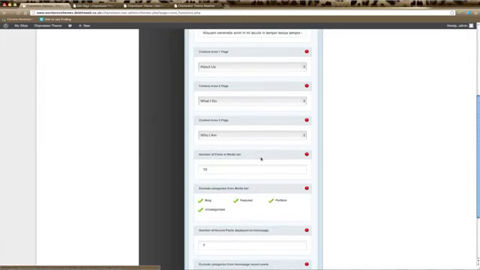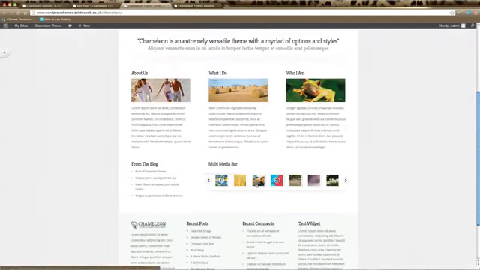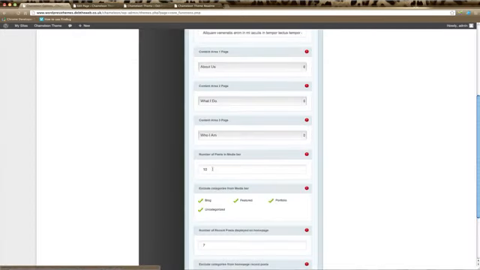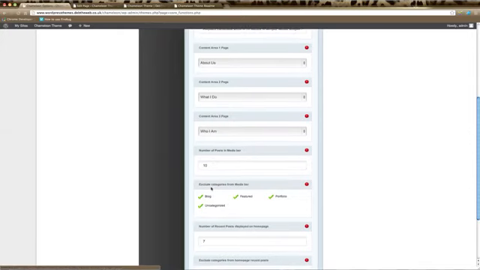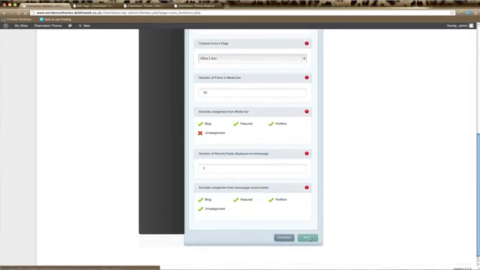Then scroll down, and here you can control the number of posts that show in the media bar. So here we're going to have, I think, a total of 10, and this is where you can control how many posts actually show in your media bar. You can also, in the exclude categories from media bar, you can exclude, say, the uncategorized category of your blog to make sure none of those posts actually show up. To do that, just click Save.